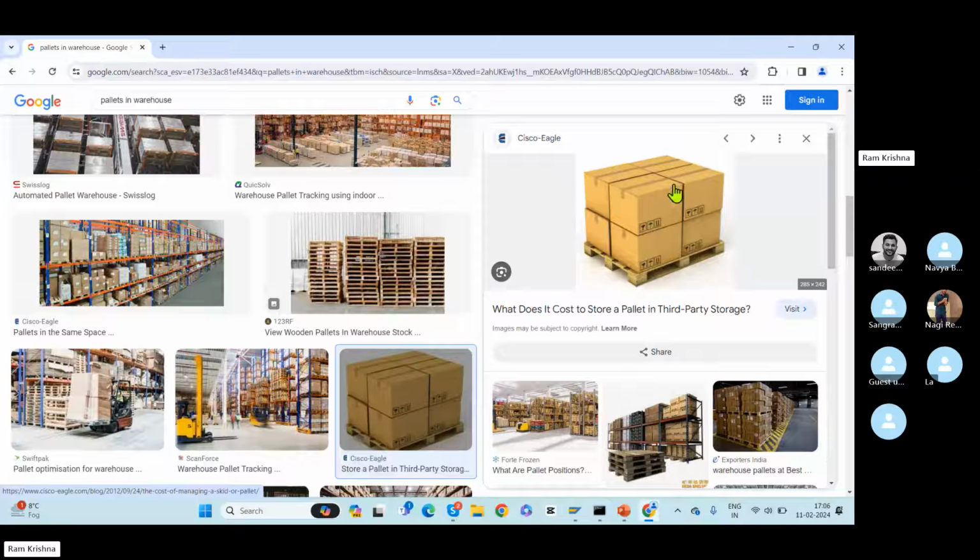And if you see here, what are these things? These are carton boxes, all of these are packaging materials. Normally, one pallet contains multiple carton boxes. So this is the pallet packaging material, and there are the carton packaging materials. Clear?